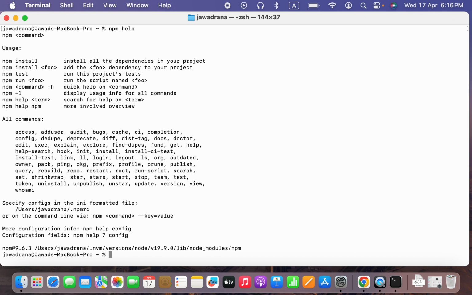You can see npm has listed a few basic commands that I can use to know more about it. The first command is npm install, which installs all the dependencies in your project. Npm install foo adds the foo dependency to your project, where foo is any kind of package name I want to install. Then npm test runs the project in test mode, npm run foo runs the script named foo, and npm command -h gives a quick help on a command.